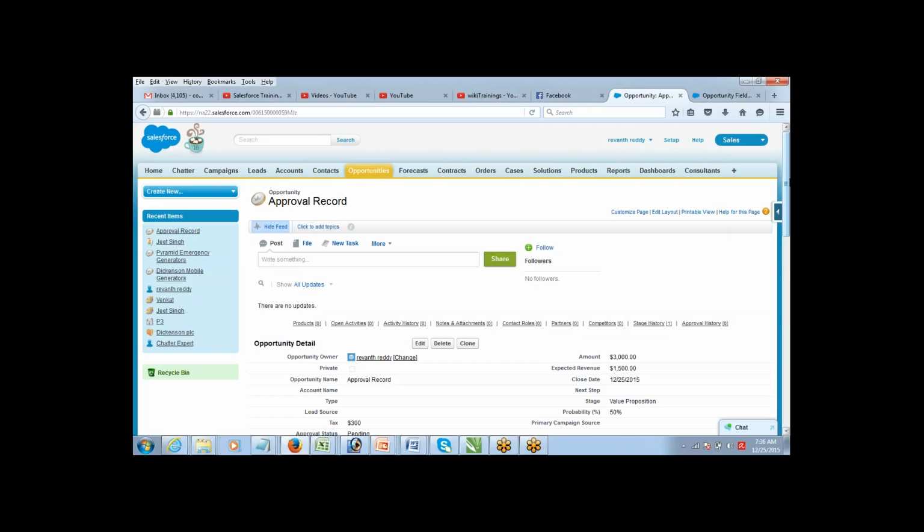Now, there is one small thing that you guys need to understand here. Approval process does not start automatically. Like workflow rule, the moment you save the record, workflow rule initiates. Approval process does not start immediately. When you save the record, it does not mean your approval process has started. Then how does it start? You have to go manually and submit the request for approval.